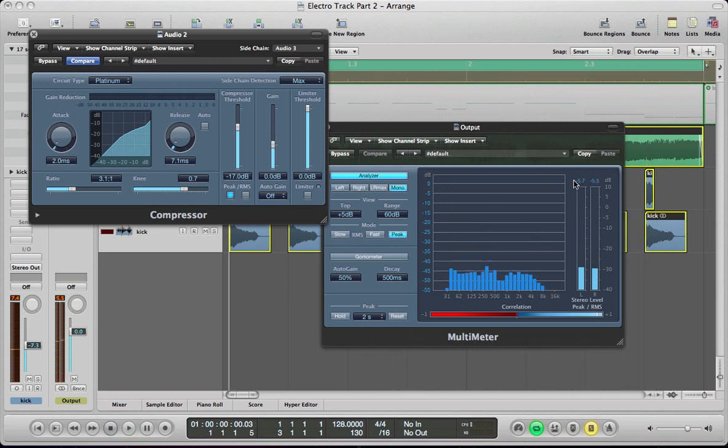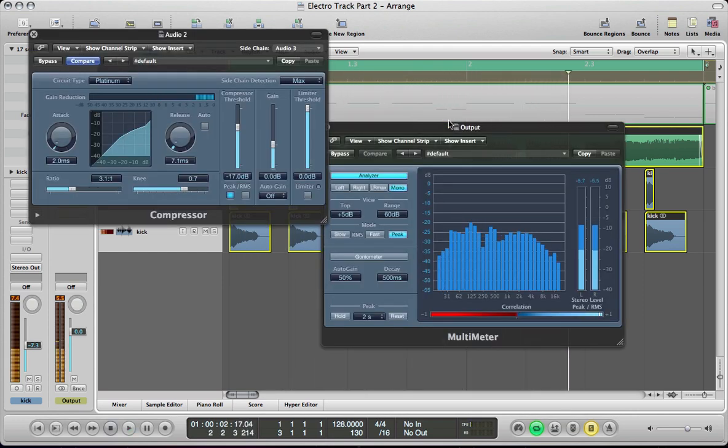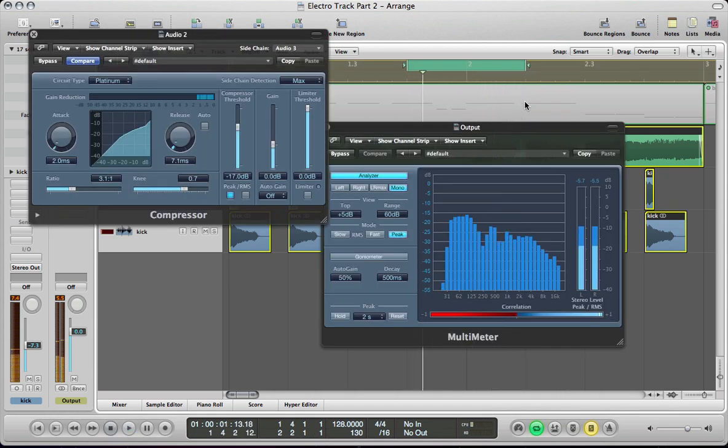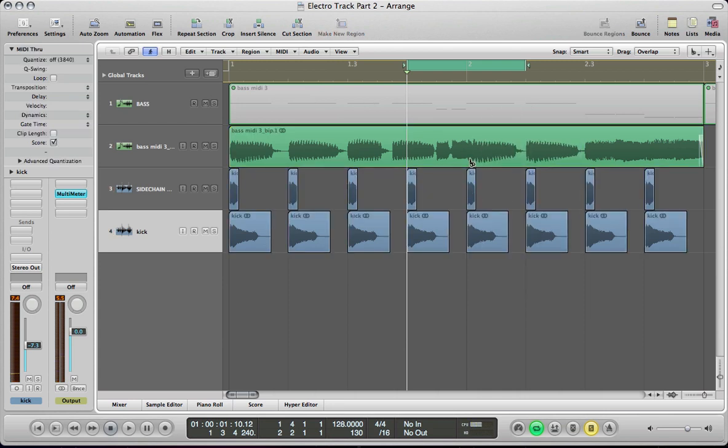And I notice we're still getting this spike here, and that's around this section here, the track where we're getting that spike in volume. So what I could do here is maybe just edit the audio a little bit further.